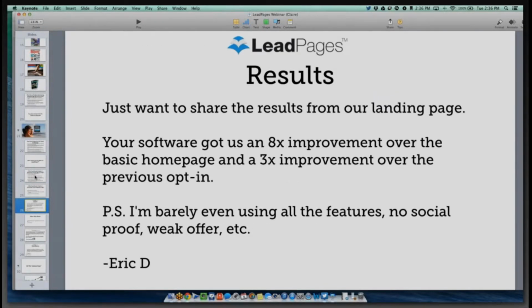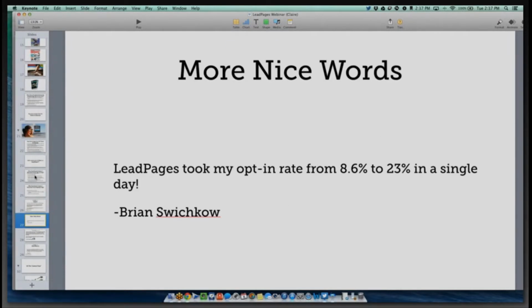Here are the kind of results people are getting with this. Eric D says, just want to share the results from our landing page. This is a resource guide landing page. Your software got us an 8x improvement over the basic homepage and a 3x improvement over the previous opt-in. I'm barely even using all the features, no social proof, weak offer, etc.